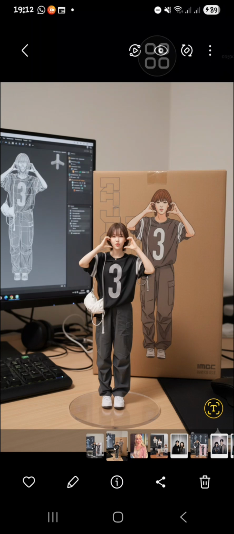In today's video, I'm going to show you how you can create a Gemini AI figure 3D model for free. Okay, let's get into it, guys. This is how the AI figure 3D model looks like. And I'm going to show you how we can create this image.